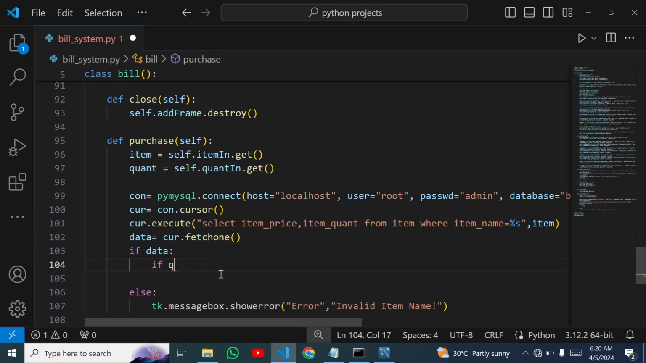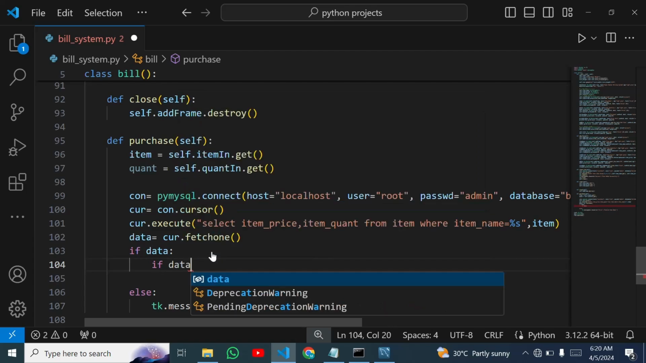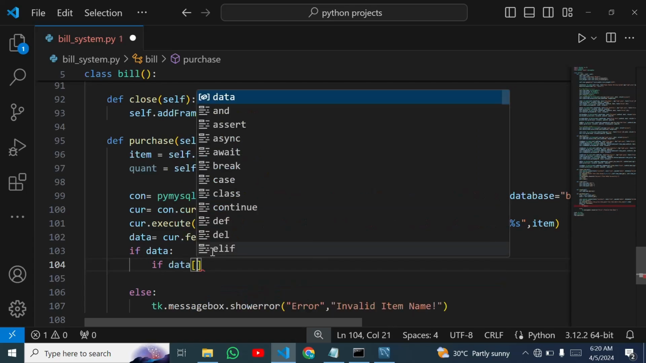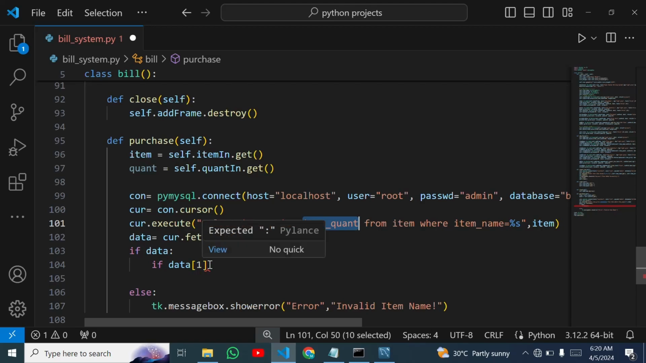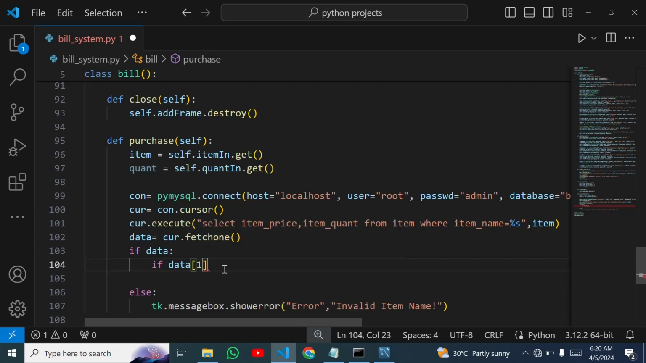So first I will use quantity from our database. I will use data, and now our quantity exists in our second index, okay. So here I have to use 1, because our item is in our second index. If I have to use the first index, then I have to enter 0, okay.